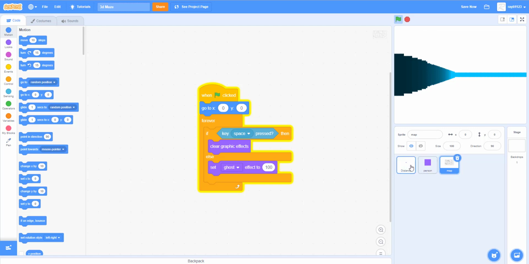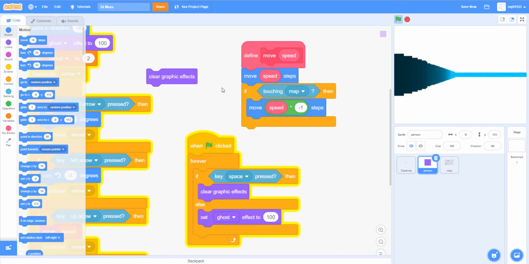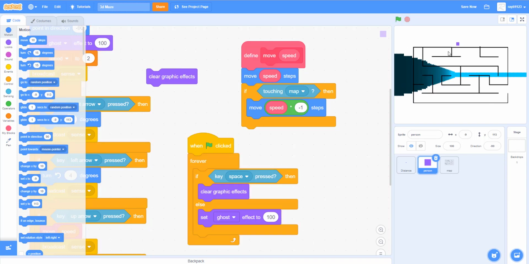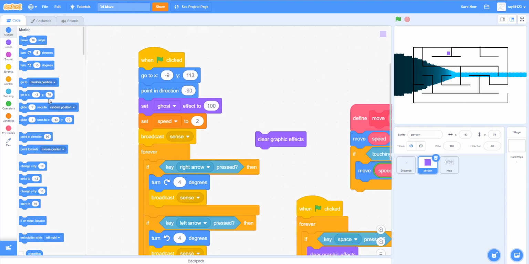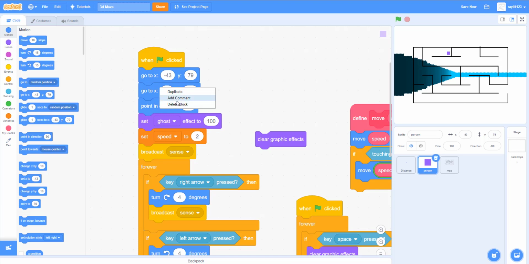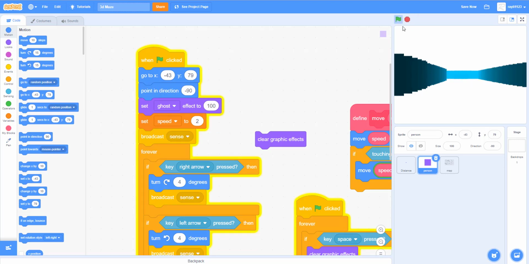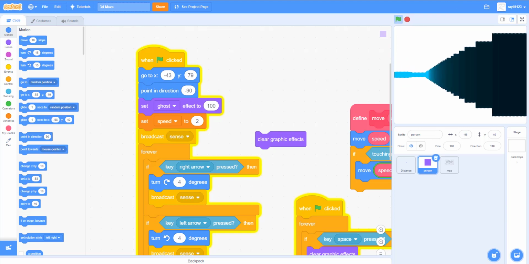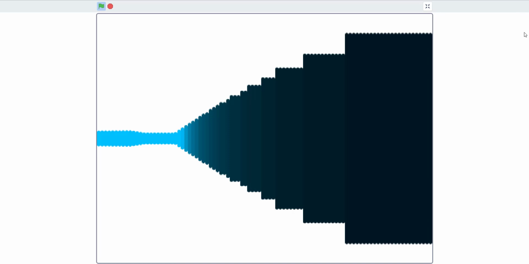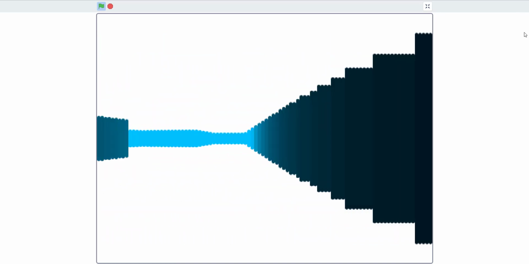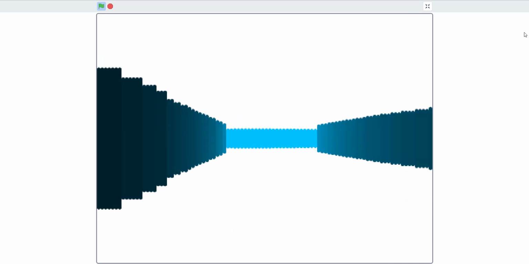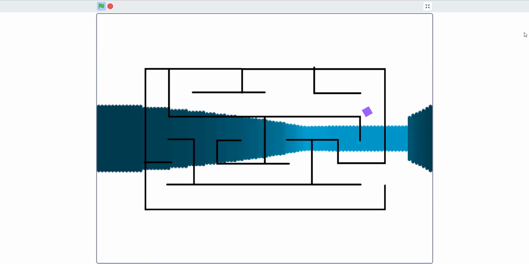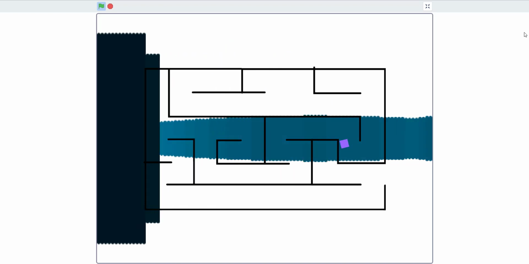Okay, so we also need to adjust where our person spawns. And it'll be around right there. Alright, so it should work now, and we have our maze, so we can move around and interact with it. So if we try and move against the wall, it won't let us go through. And if I hold space, it shows us where our player is.